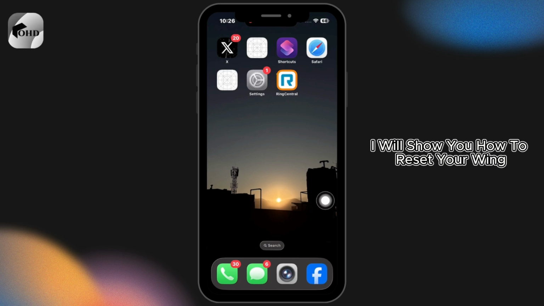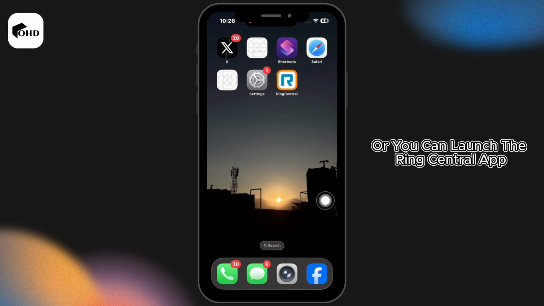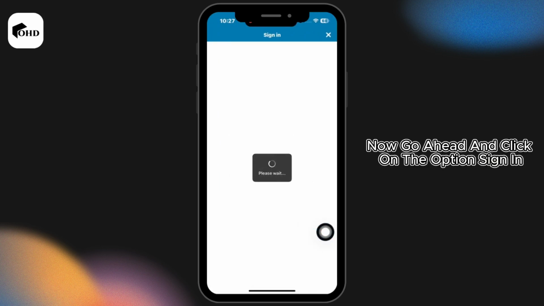In today's video, I will show you how to reset your RingCentral account password if you have forgotten it. So first, launch your preferred browser and navigate to the RingCentral admin portal, or you can launch the RingCentral app. Now go ahead and click on the option Sign In.